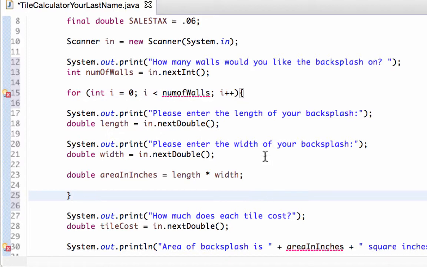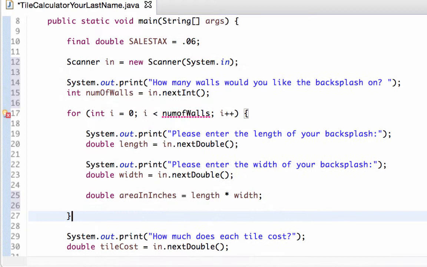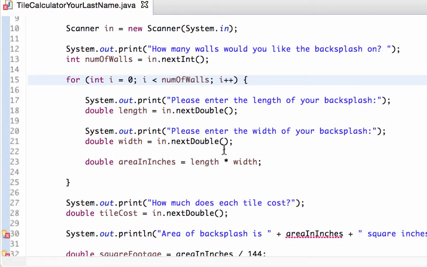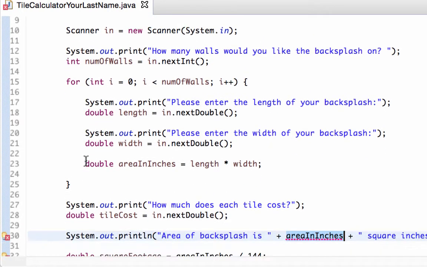Right away, I'm going to use Eclipse's formatting feature so that I can see what's inside of my curly brackets in the for loop. Error with my variable. Right now, I have an issue because I have a variable declared inside of my for loop when I'm trying to use it after my for loop is done. And we know that variables created inside of loops are only available during the loop run. So I'm going to adjust my code just a bit to make it a little bit easier on me.